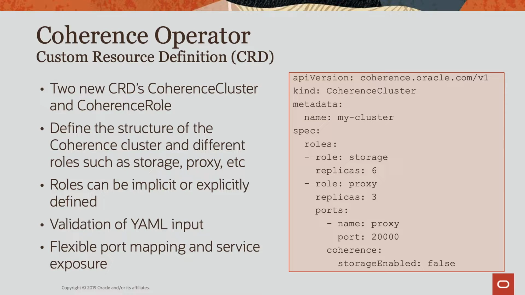In a traditional Coherence application, there may be a number of storage-enabled members and a number of storage-disabled members servicing proxy connections or applications. In the example shown here, we have 6 storage roles and 3 proxy roles.